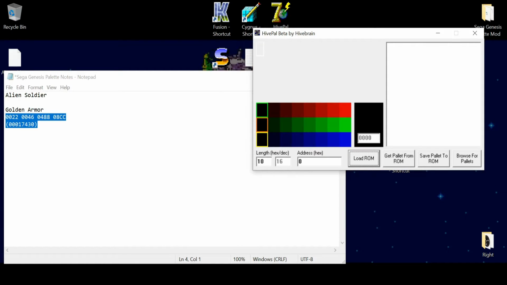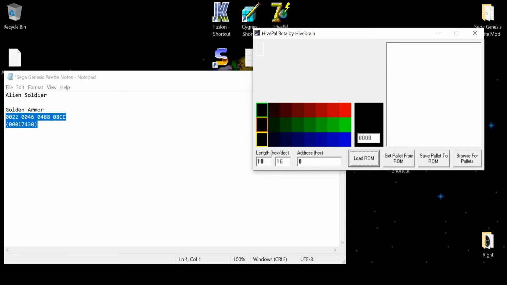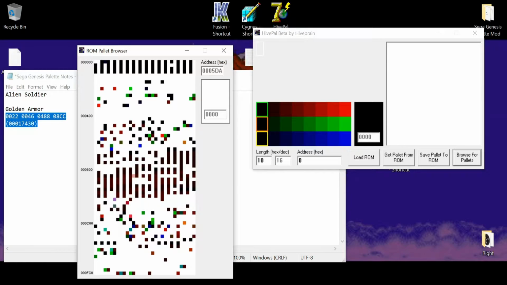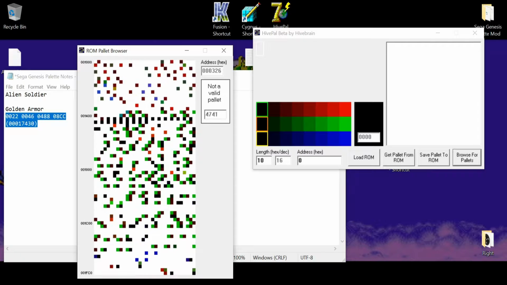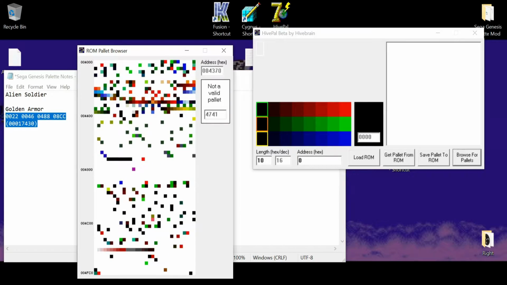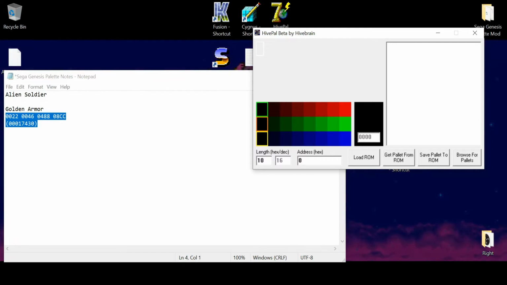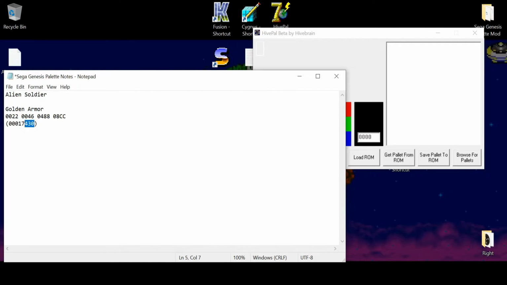Just click OK. Now, with Hivepal, there's two ways to find a palette. The first way is to click Browse for palettes, and from here, you can press spacebar, or I should say Enter, and hope that you can find the line of coding that you're looking for. If you can't find it, or you're having a hard time, and want a more accurate way to do it, you can do it this way instead, by closing this out and entering the address, which is the hex that we just got, which is right here.